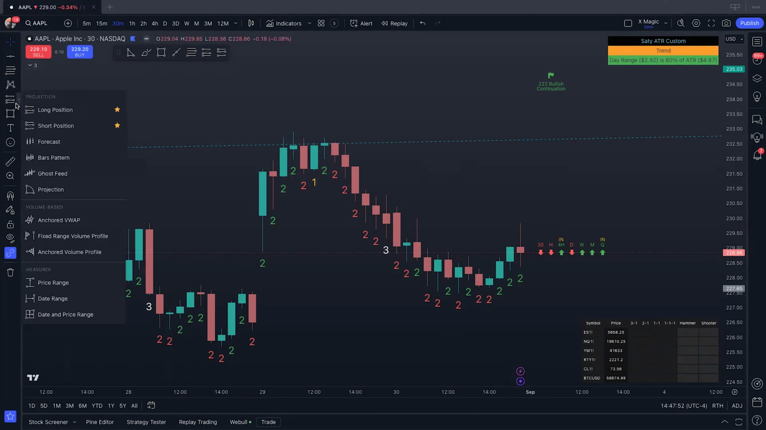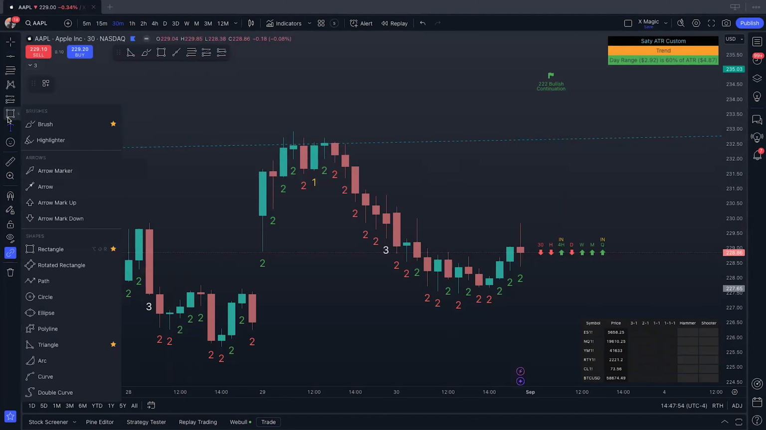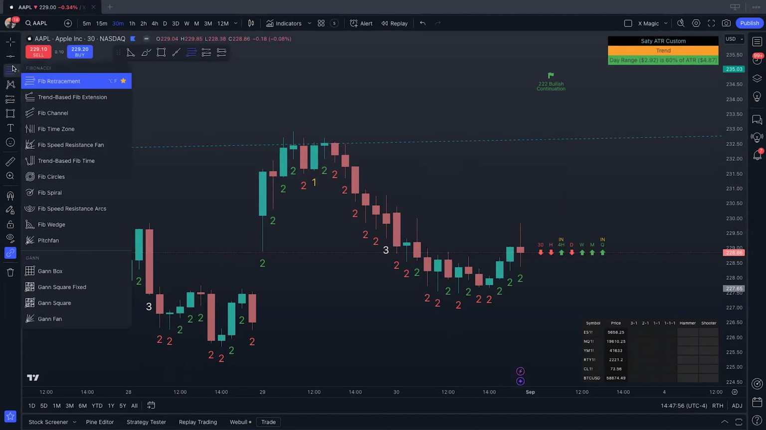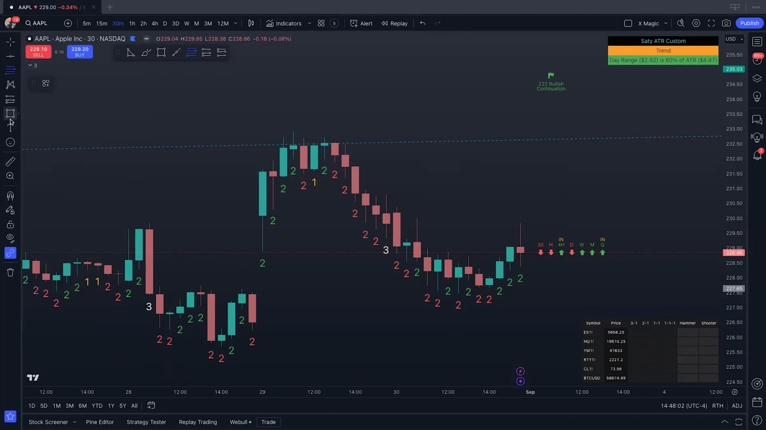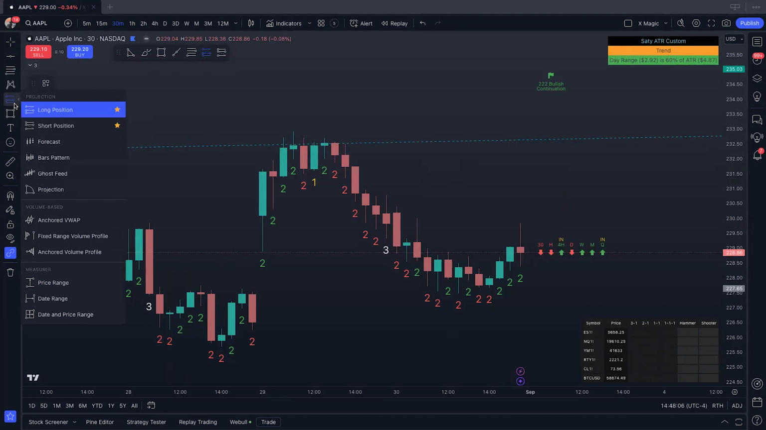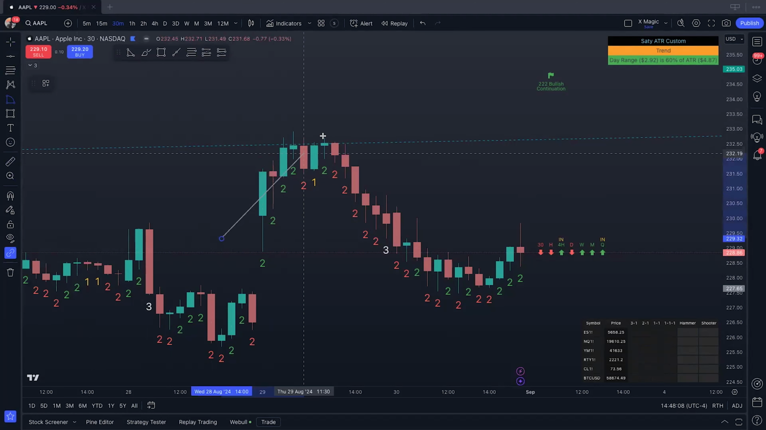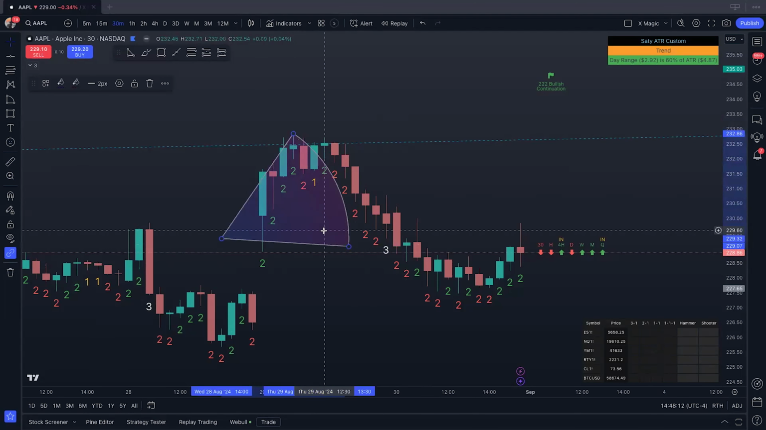Projections? Projections I've never used, but we'll figure it out together. Where was that? I think it was, what tool was that? Projection. Yeah, this tool I've never ever used, so I can't really tell you about it and what it really means.